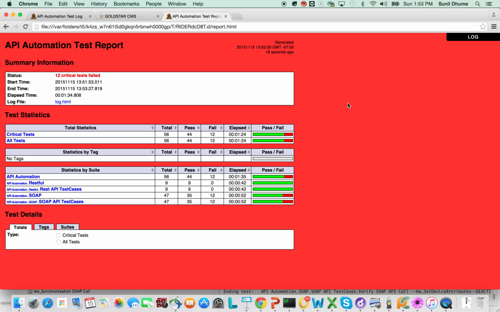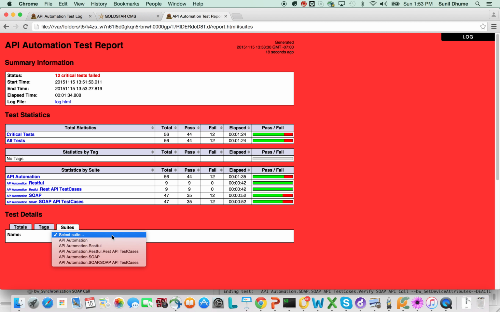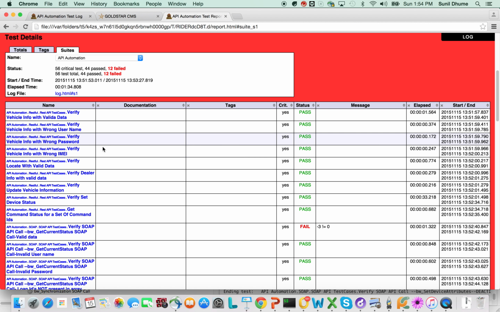There are 12 test cases that have failed, and you can look into which test cases have failed right here. Each of the test cases is enumerated here, along with the status of the test case and the criticality of the test case. And if there is a failure, it will give you a message why the test case failed.